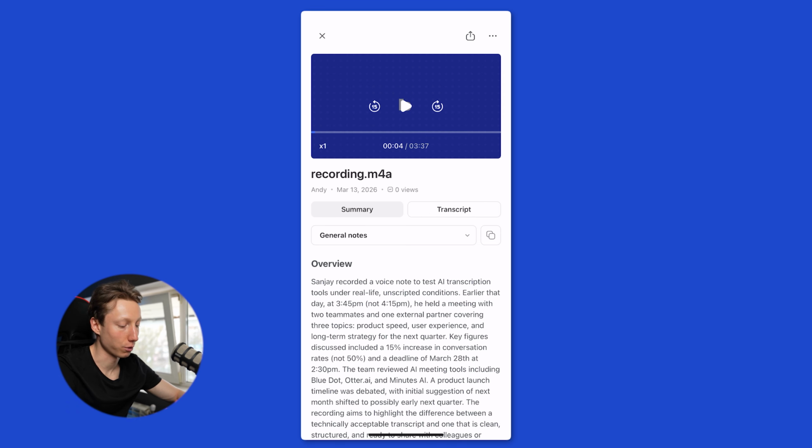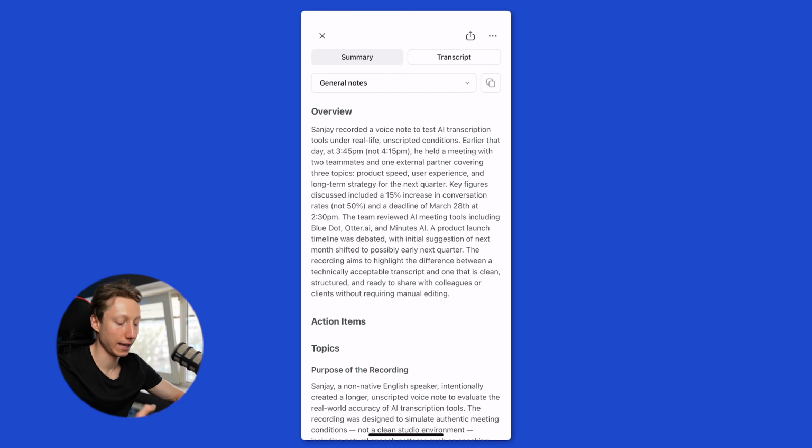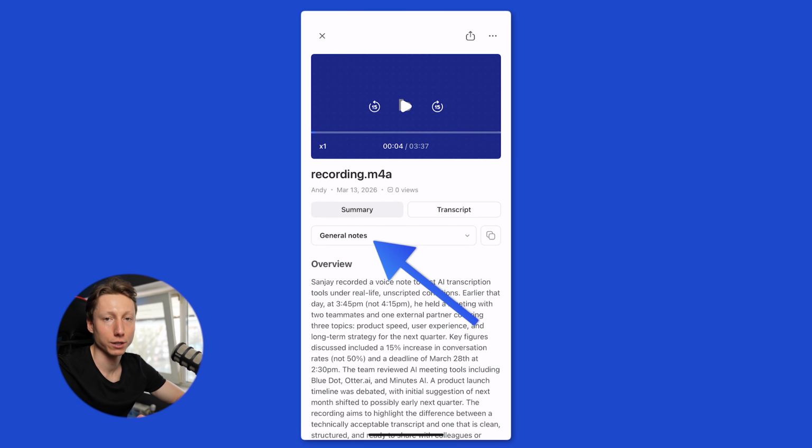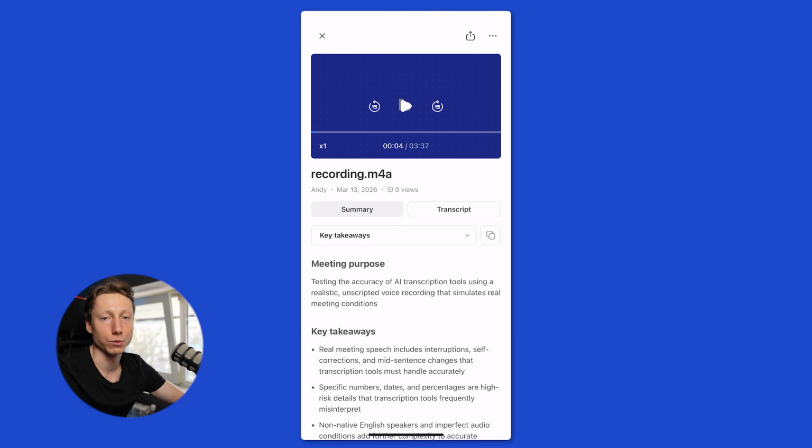You can listen back to the recording in full. Also, Bluedot generates an AI summary for you. Here you can find an overview, action items, and topics. Bluedot lets you change the note template, and you can choose, for example, key takeaways. And Bluedot will generate a new AI summary for you that fits this template.